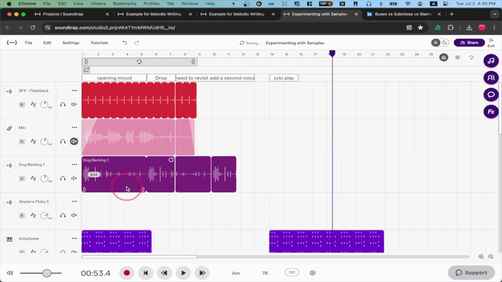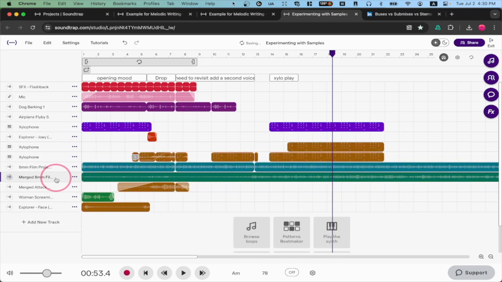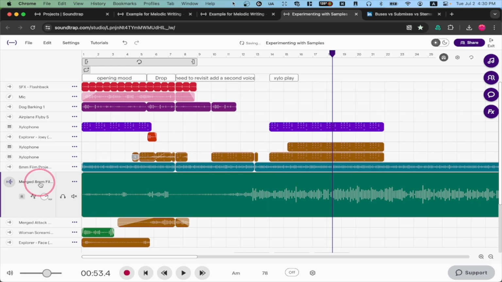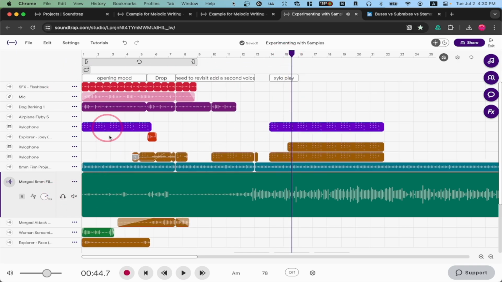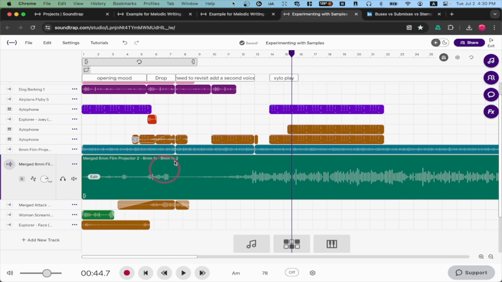And now you can see that all those tracks are now called the merged 8mm film. And I think it actually puts all of the names in there, so it's going to be kind of very long. But right here, all of that stuff that we just heard is now its own track. And so I can go through and do that with all of these and kind of clean up and minimize how much I'm really working with.